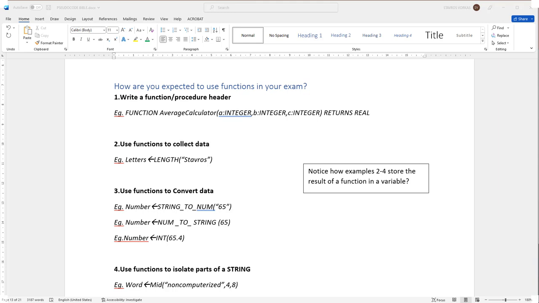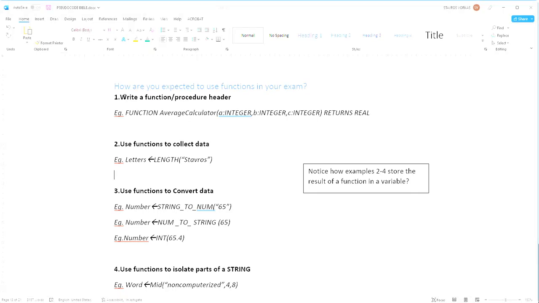In your examination, you will be provided with something called an appendix or a slip that will contain a bunch of pre-built functions with small descriptions so that you can actually use them. Now, what are you actually expected to do? Well, the first thing is to write a function or procedure header and then write the commands inside that will enable it to do what it was designed to do.